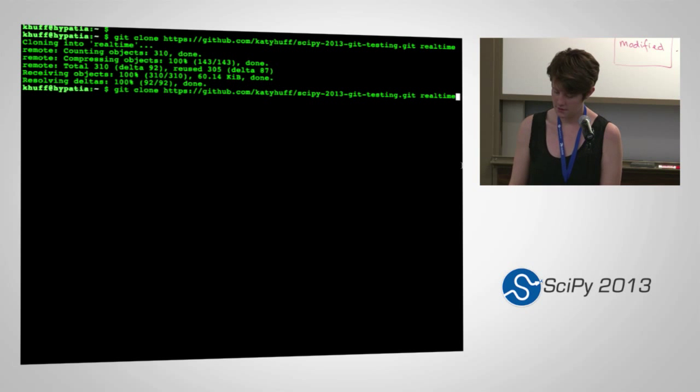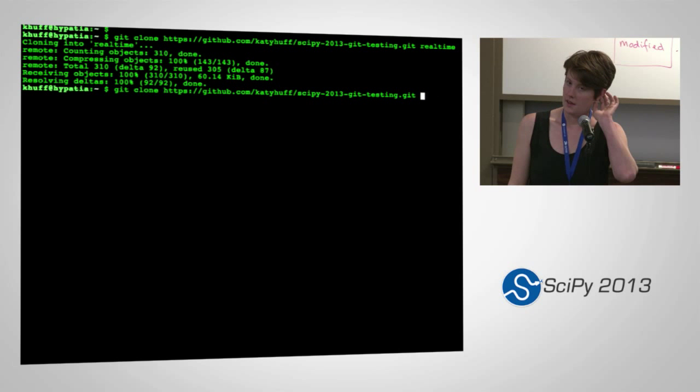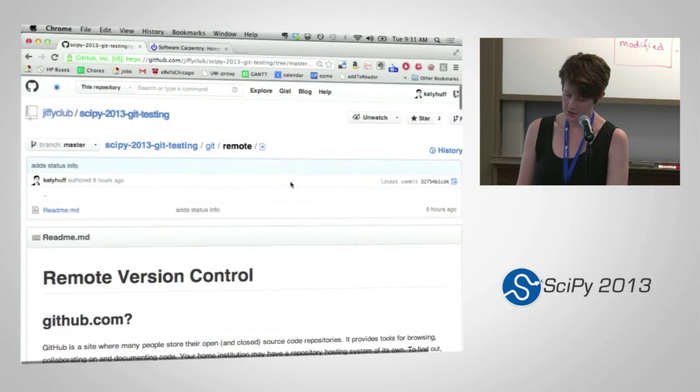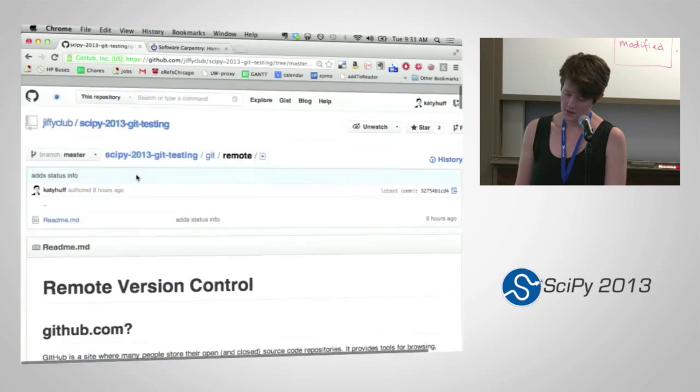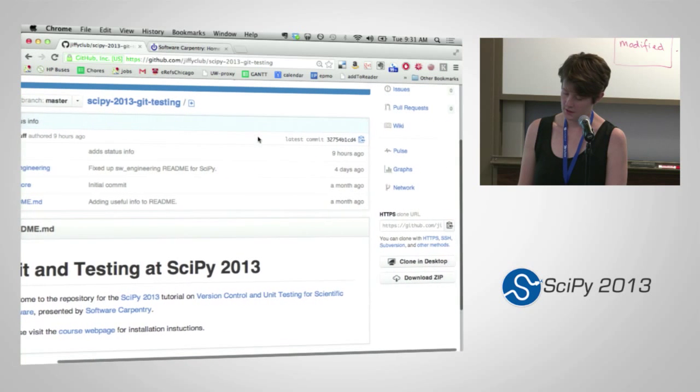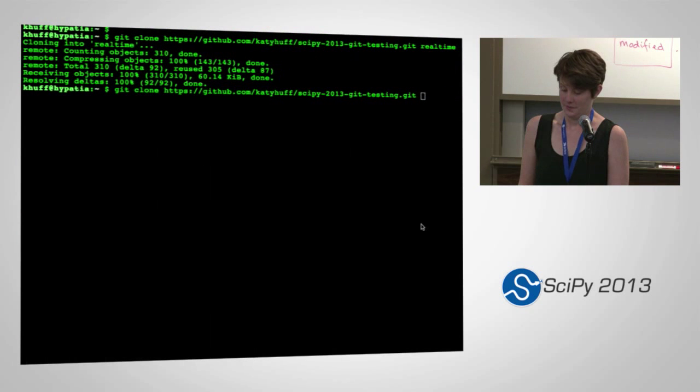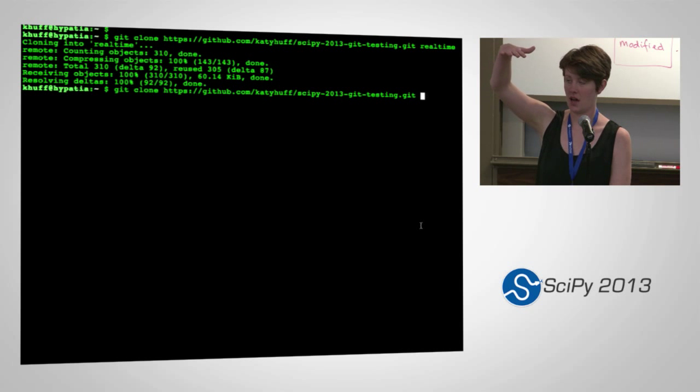The other way to do it is just go to your web page and copy the URL. So here on your user space, you'll see right here, there will be an HTTPS clone URL. And you type git clone and then copy and paste that URL. They just changed the interface. I have the new one. If you don't have the new one, that URL is on the top of the page.